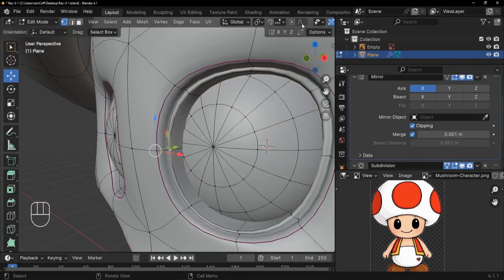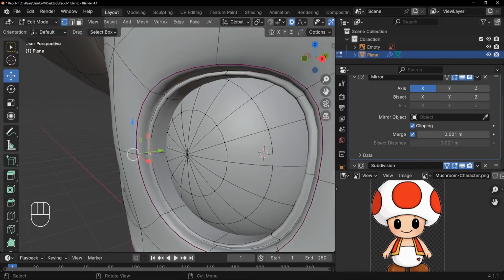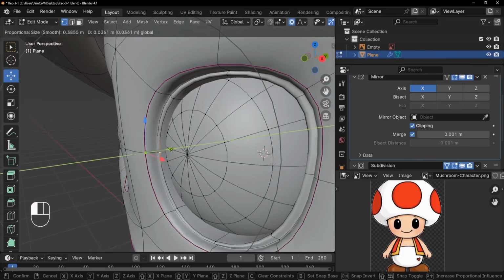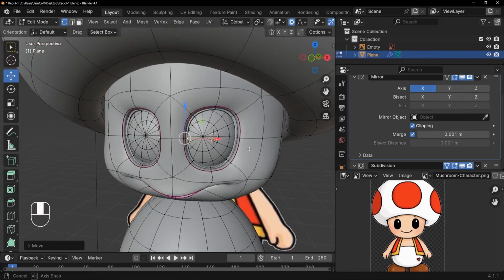And let me select this point. We can activate the proportional editing tool, and we can try to move it a little bit back. Let me just zoom here. That is nice.